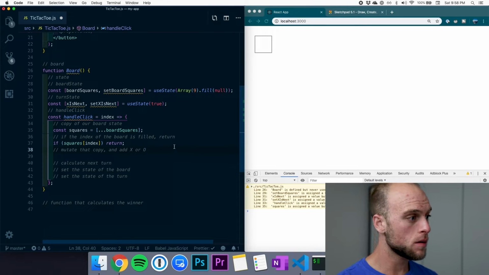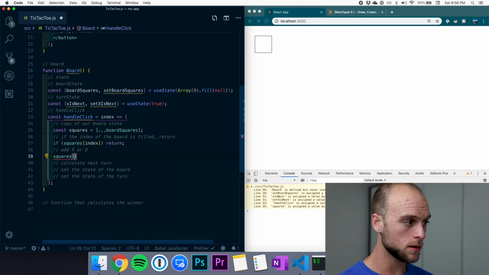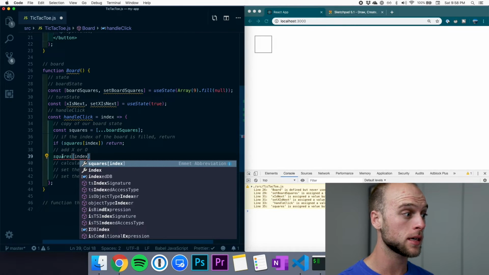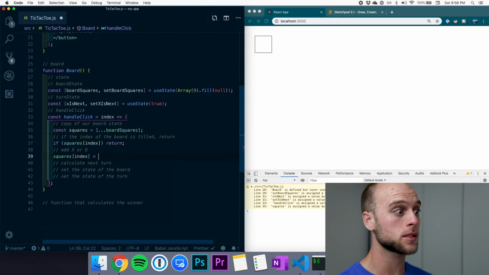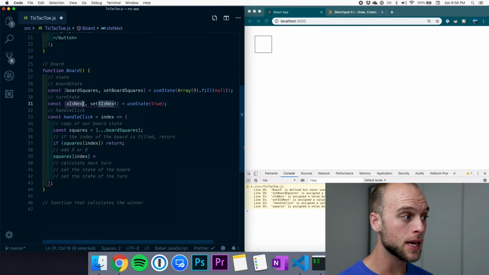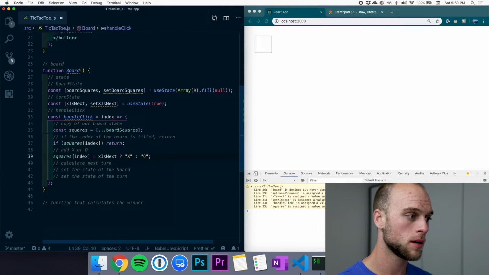Okay, so now we've already mutated our copy, so we just need to add X or O. So pretty much here, we say squares[index], so we're accessing that index in our boardSquares array. squares is just a copy of the boardSquares array, and we're going to set it equal to X or O. So what we can do here is say if xIsNext, we're going to use a ternary operation to set X. Else, if X is not next, so if this is false, we're just going to set O.